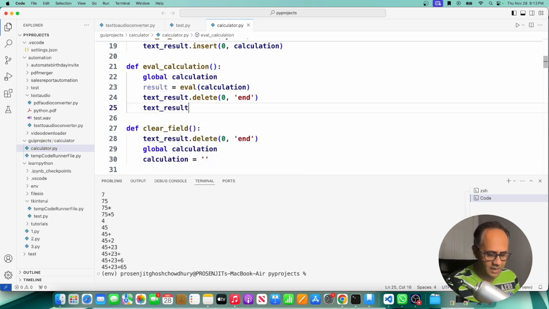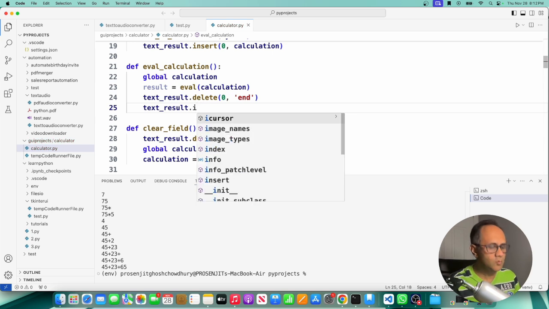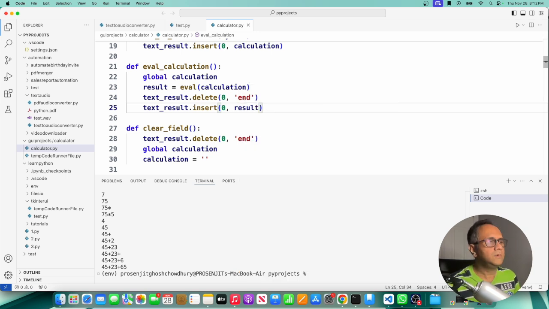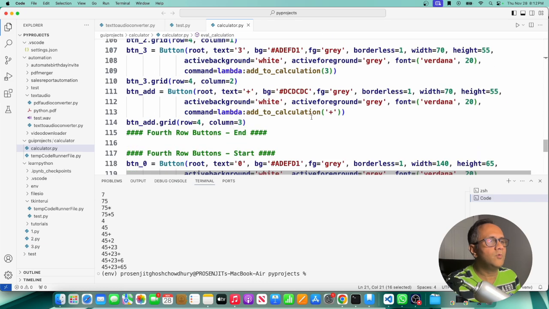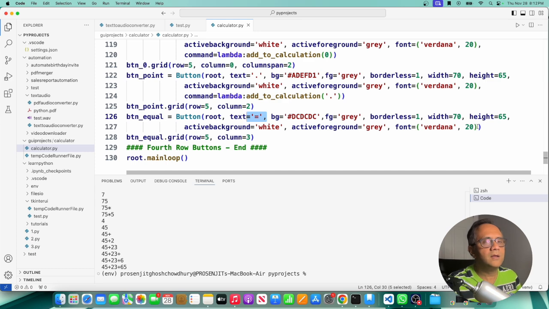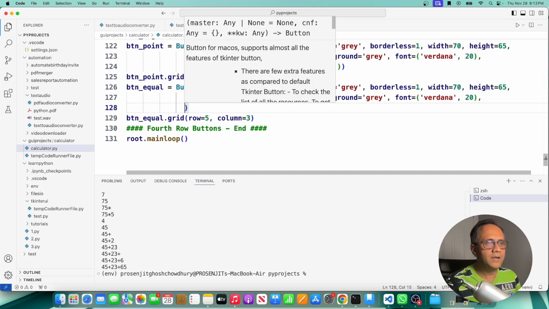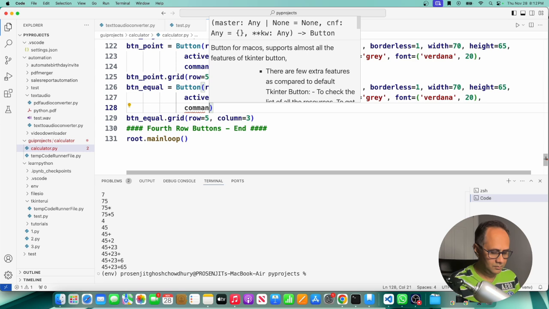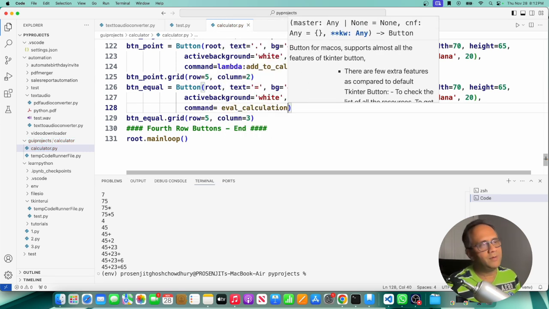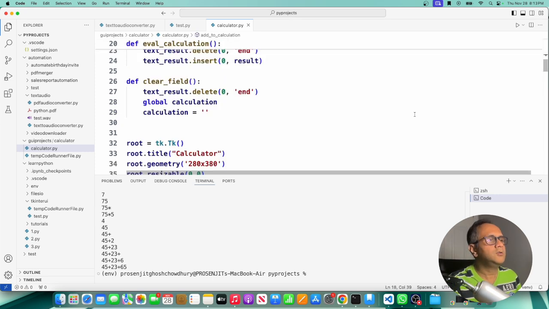What am I going to insert? I am going to insert the result I have, right? That's it. I think it works. Now I just need to call this particular eval calculation in the equal to. Where is my equal to button? The last button is the equal to, right? So here I can call that particular function. As I am not passing anything, I don't need to use the lambda, right? I just call the function eval calculation. It should work. Looks okay to me.